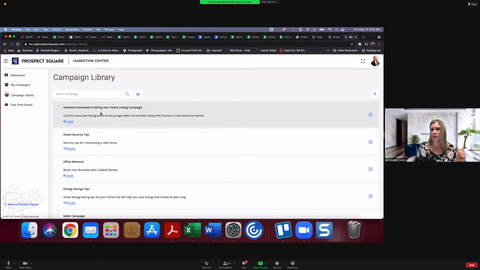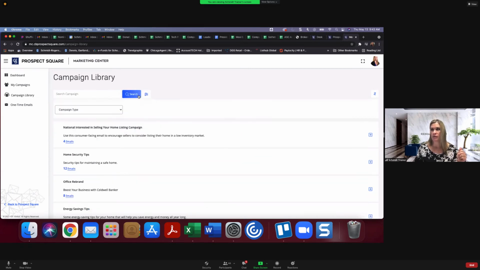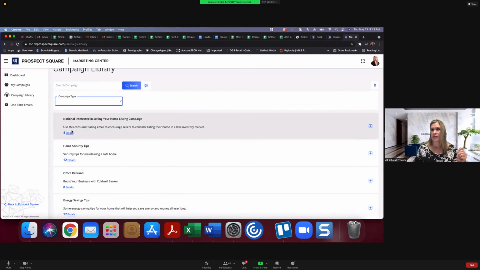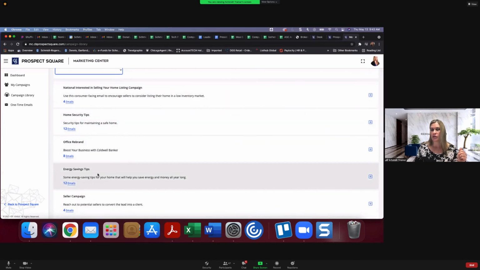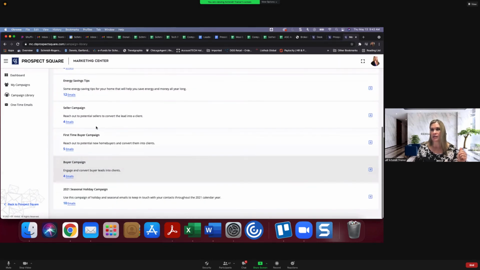So this operates just like the drip campaigns in Zap or Moxie. Again, this is just one more option for the agents. And of course, you can search campaigns, you can filter them by what type they are. Is it calendar based? Is it date based? Is it interval based? And then it tells you right on this dashboard how many emails are in that drip. So this one has 4, home security tips has 12, energy saving tips have 12, so on and so forth.